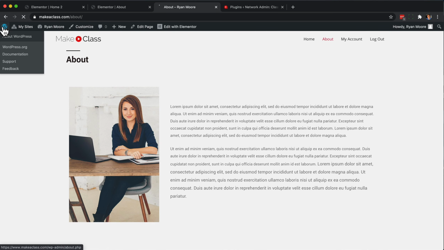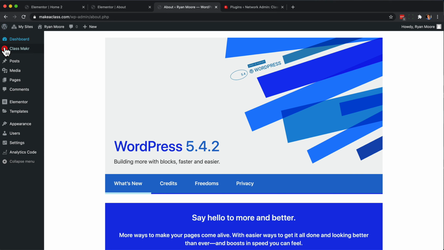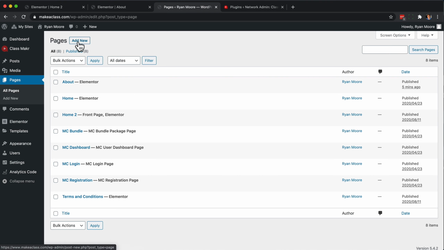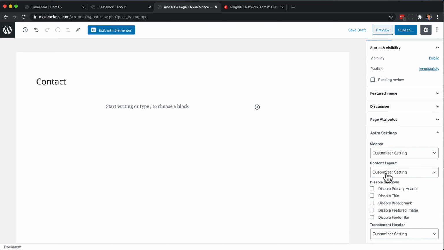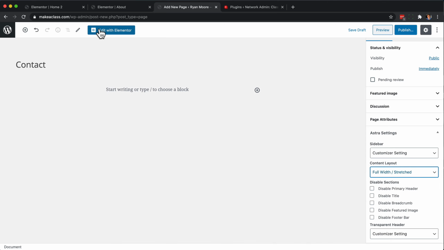I would go back to the admin here. I would go to Pages, and I would either click Add New here, or within this, I would click Add New, here. And let's say Contact. And then I would go and make this full width stretched, and then after that, click Edit with Elementor right there.